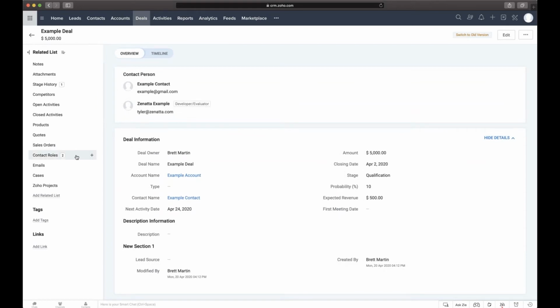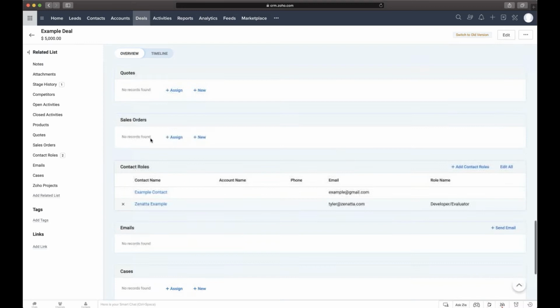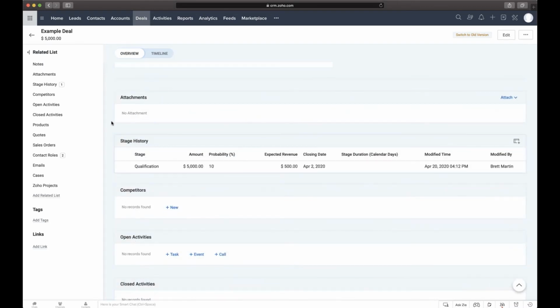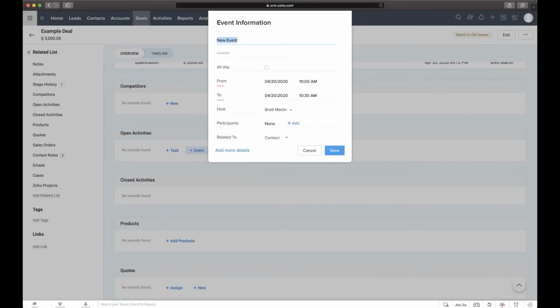And so oftentimes what people will do, right, is come down and add a couple different contacts into these contact roles, which is basically a list of people that are stakeholders or decision makers in this deal or transaction. And so the standard way of actually creating that event and sending out invites is to come into your open activities and add an event.